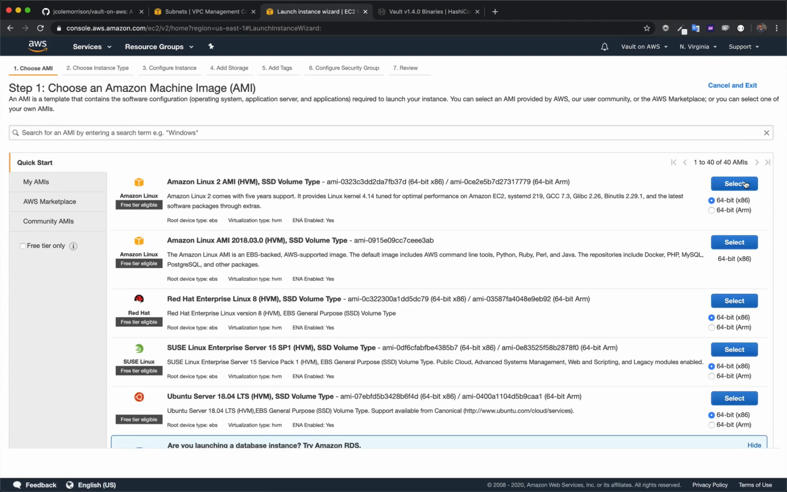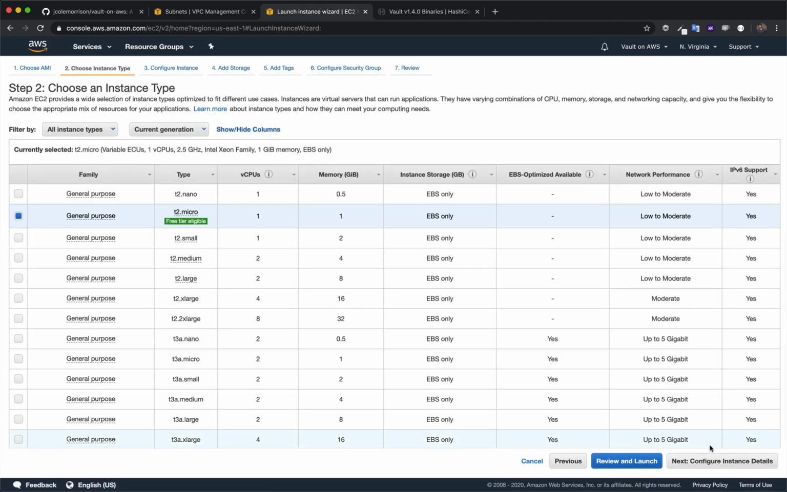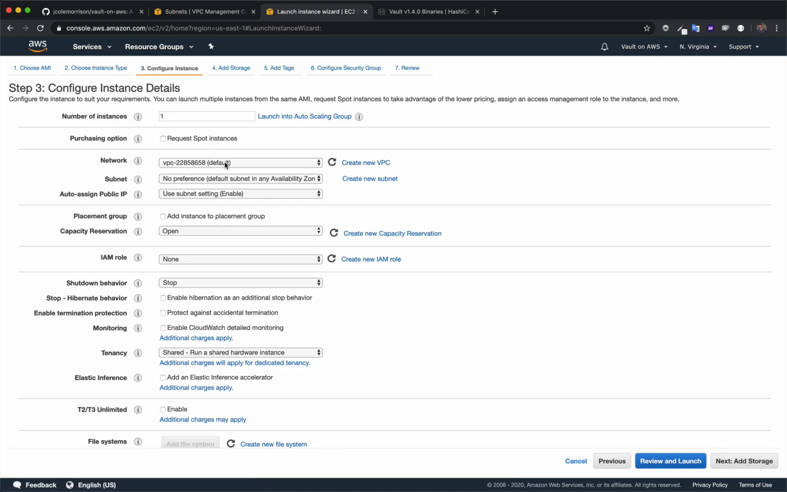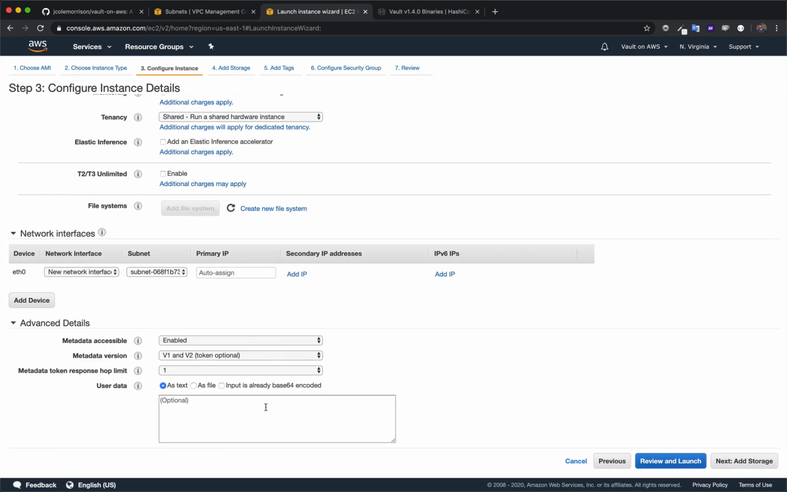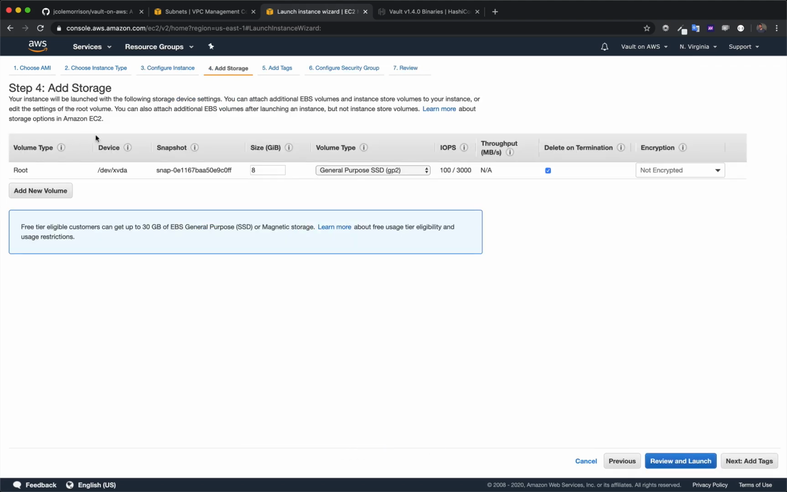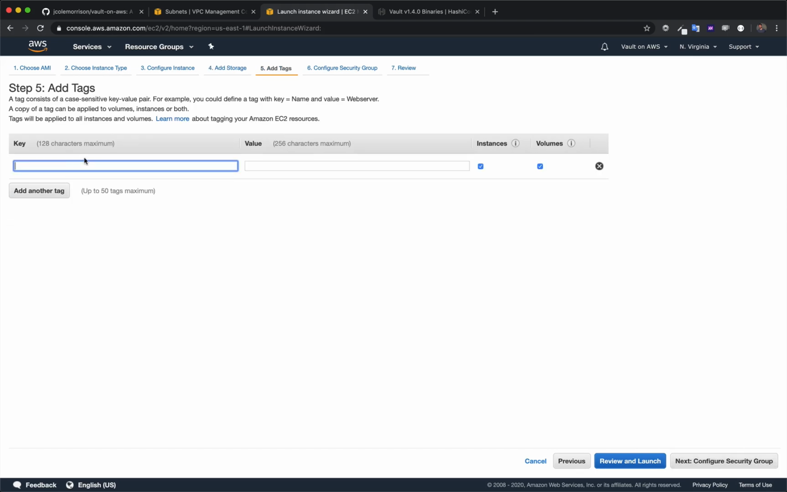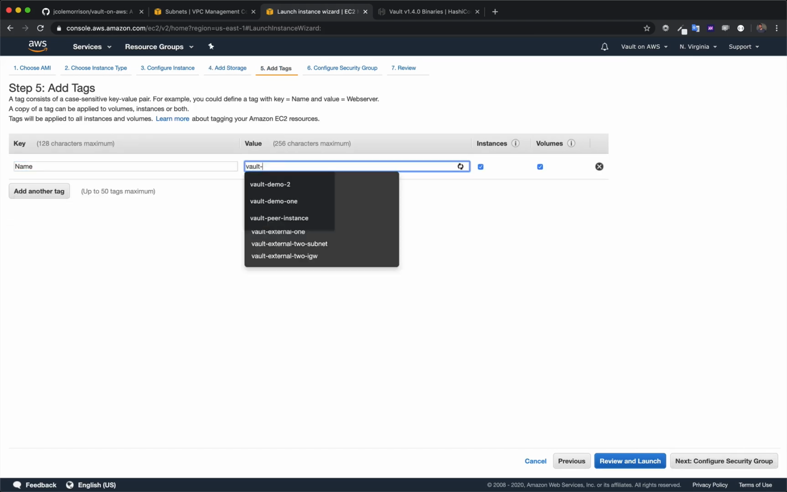So select Amazon Linux 2 again, select T2 Micro. This time for the network, we're going to select our external 2 network. We're going to leave the only subnet selected that we have, and make sure that it has a public IP address. Then we come down here, and hopefully you kept that script in your clipboard. I did, and I'm going to leave that right there. Go to next, add storage. Leave the defaults. We'll give this a name as well. Name, Vault external.